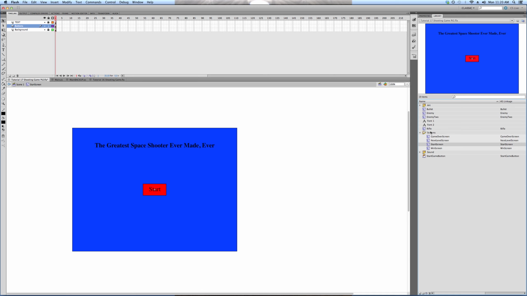So our start screen. Let's focus here, Matt. So we've got 3 layers. The text, again, is just the text. I wrote the greatest space shooter ever made, ever, because that's what it is. Text layer, static text, just one text box. Middle layer is the button we just made, the start game button. I just dragged it to the screen and that's it.